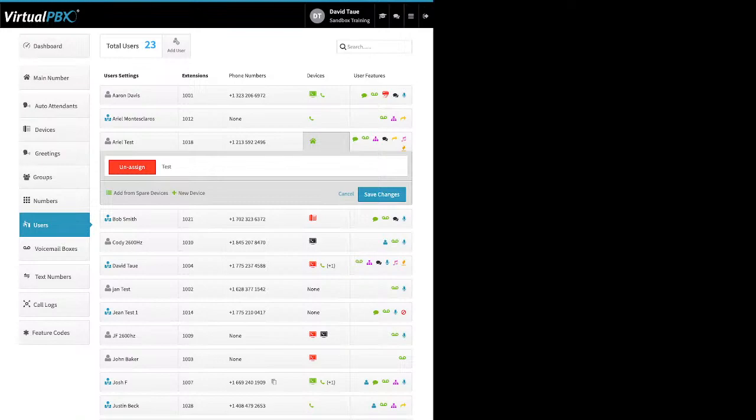Now, if you're going to make use of the VirtualPBX soft phone app, you can only add them directly to a user. If there's a Devices tab over on the left, if you add a soft phone there, you can only add third-party soft phones.